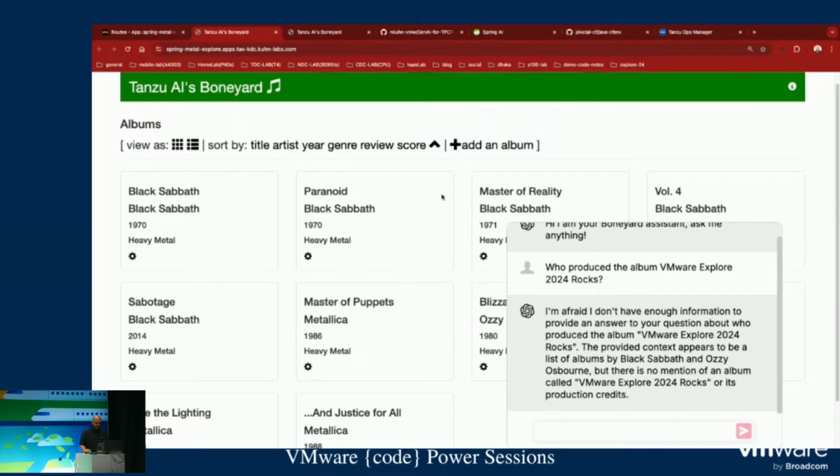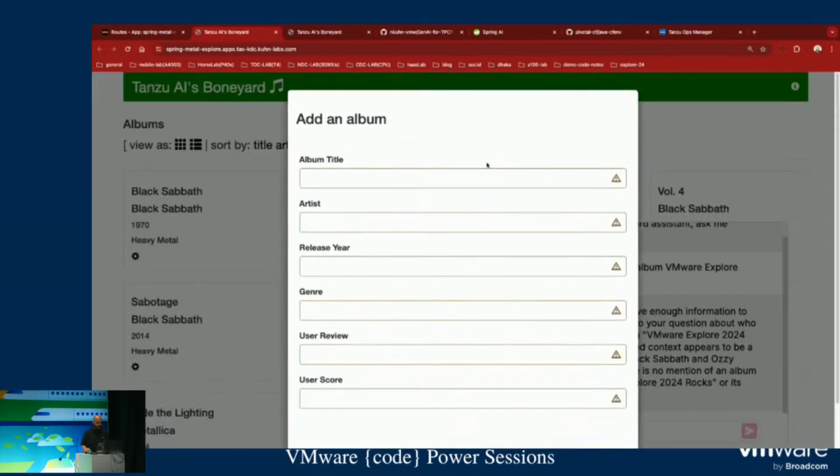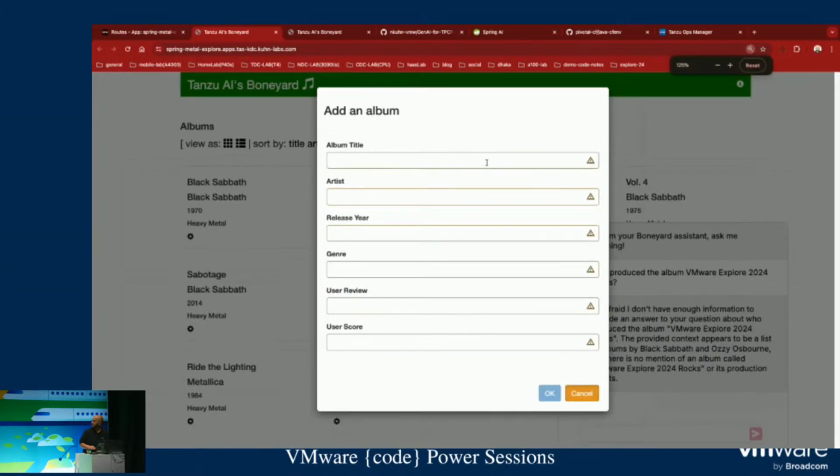So let's go ahead and fix that. We can add an album on this application. Let me zoom out a little here. Once this album is created, it gets stored as a regular album in the database, but it also gets generated as an embedding to pass to the large language model.